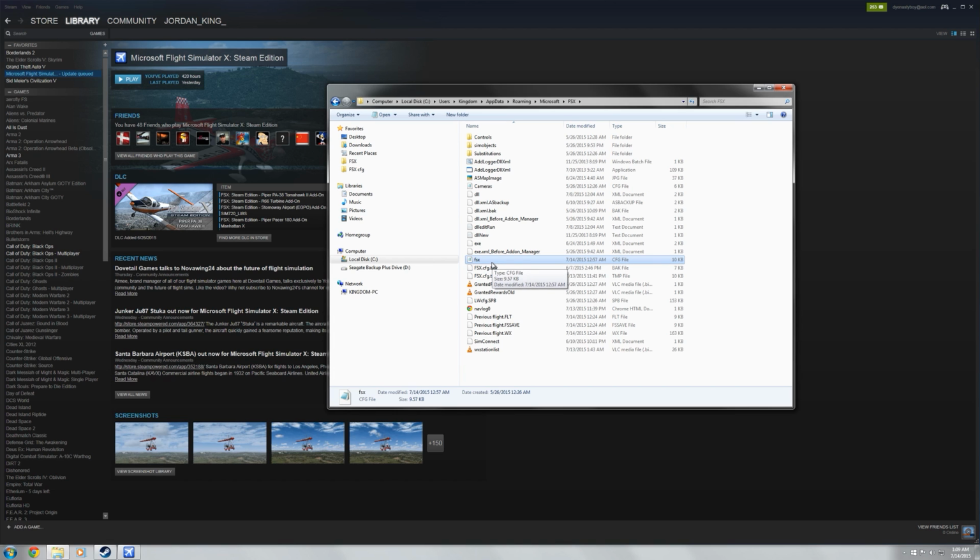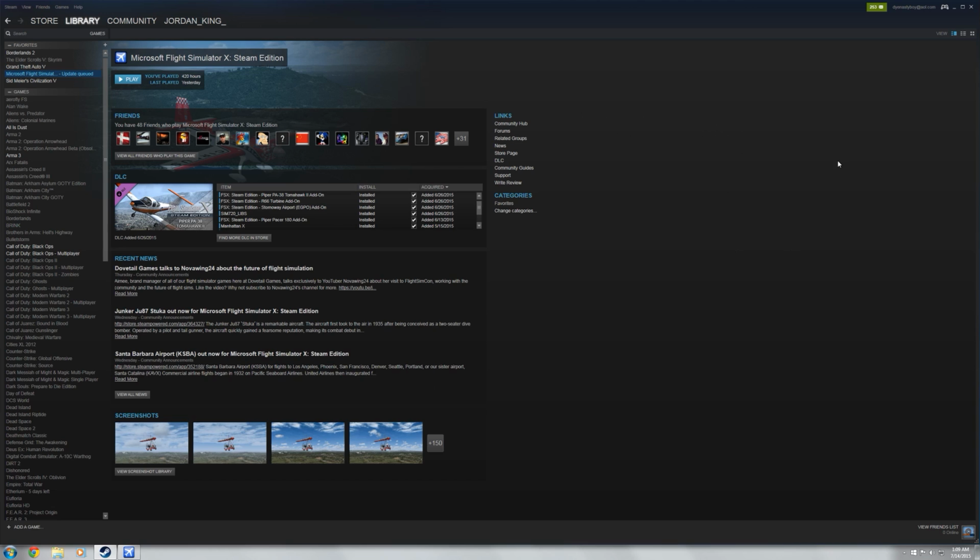So that is FSX Steam Edition in a nutshell. I hope that this was helpful to the new pilots that are out there, just that you can understand kind of how to use your game, how to use the interface, what this thing delivers for you, how to use the community, how to access your CFG, how to change your settings, etc., etc.